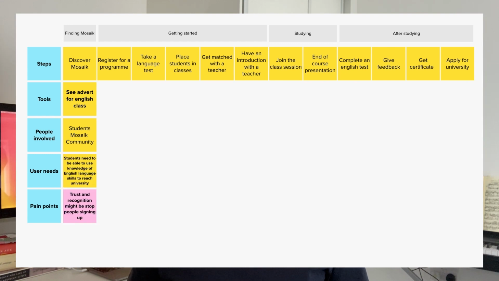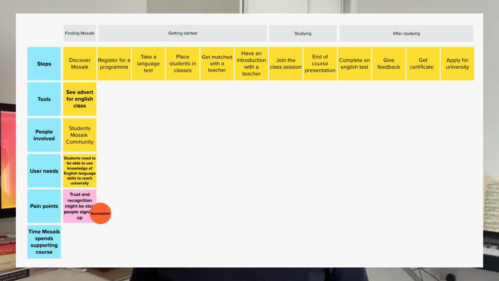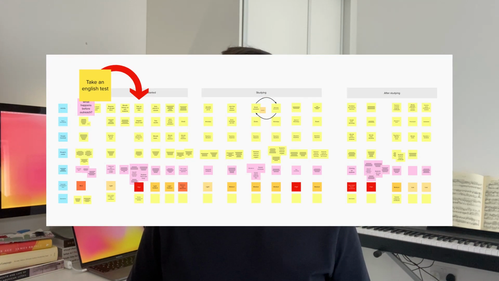In Mosaik's case, we really want to understand how much time we spend supporting students and teachers. So that's something we're going to put onto the map. If you already know or have assumptions around what the users need, get that onto the map too. But be really clear when it's an assumption, because you'll need to come back to check those assumptions and make sure they're accurate.